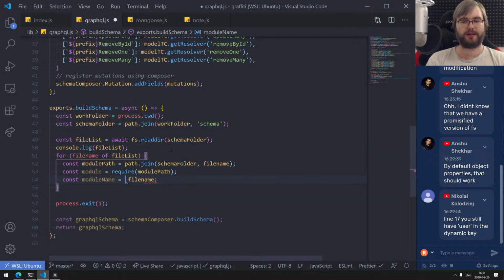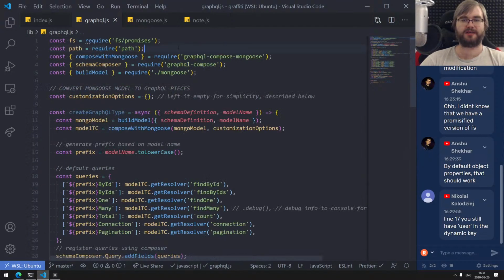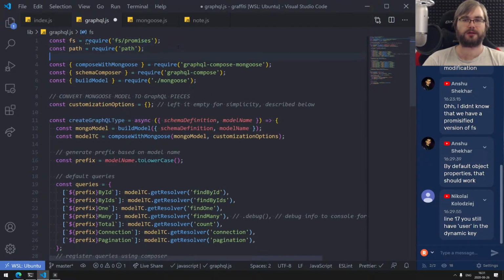I don't want to drag that in. I mean, I guess we can just drag Lodash in. Why not? Yarn add Lodash. Just being lazy for now. We can see how that works out later on.